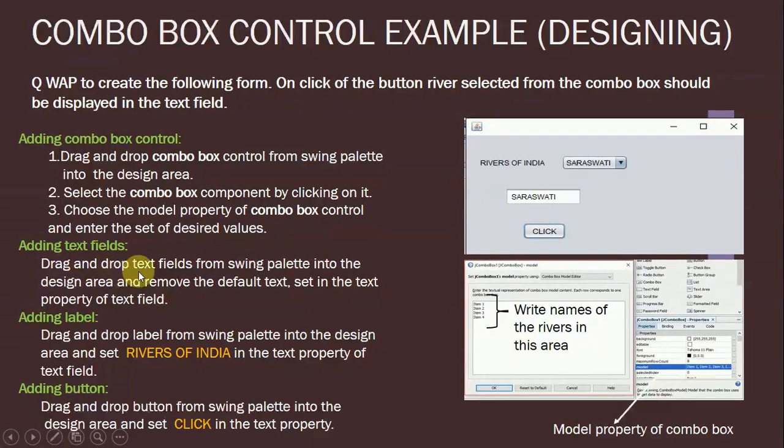Now after adding the combo box, we will add the text field. We will drag and drop the text field from the swing palette into the design area. You can see here, this is the text field, and we will remove the default text which is set in the text property of the text field. Next is the label. We will drag and drop the label from the swing palette into the design area, and we will set the rivers of India in its text property. When set, it will look like this.